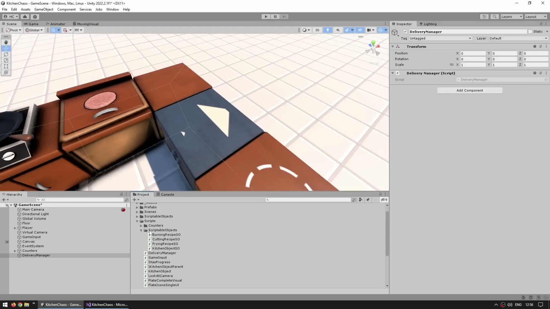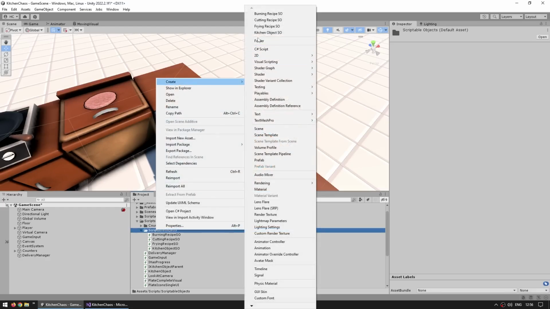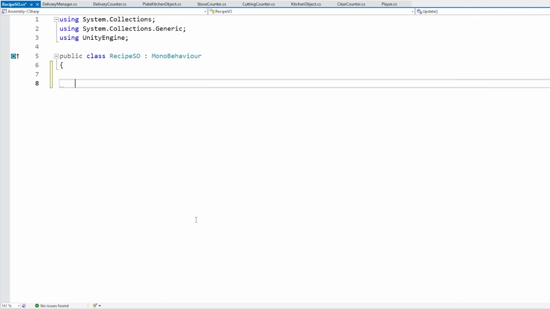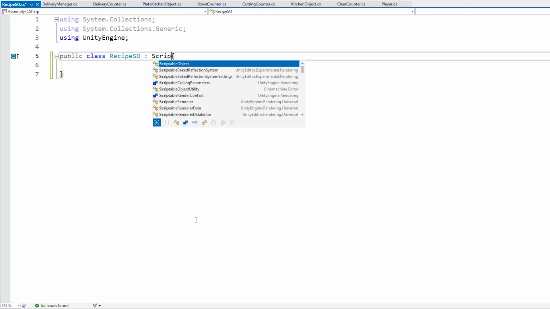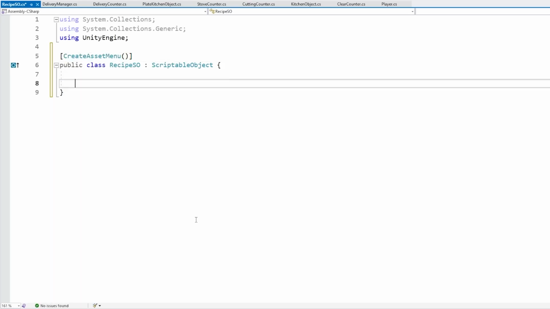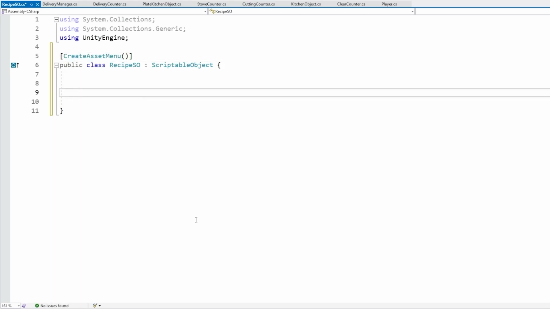Back in Unity, let's go inside the scriptable objects folder and create a brand new one. Let's call this the recipe SO. And over here, let's make this a scriptable object. So extend scriptable object, make the create asset menu. And now over here for the fields, for the data that we need. Really, like I said, a recipe is just a list of ingredients. So just a list of kitchen object SO for the kitchen object SO list. Okay, that's it. That's really all the data that we need to define a recipe.